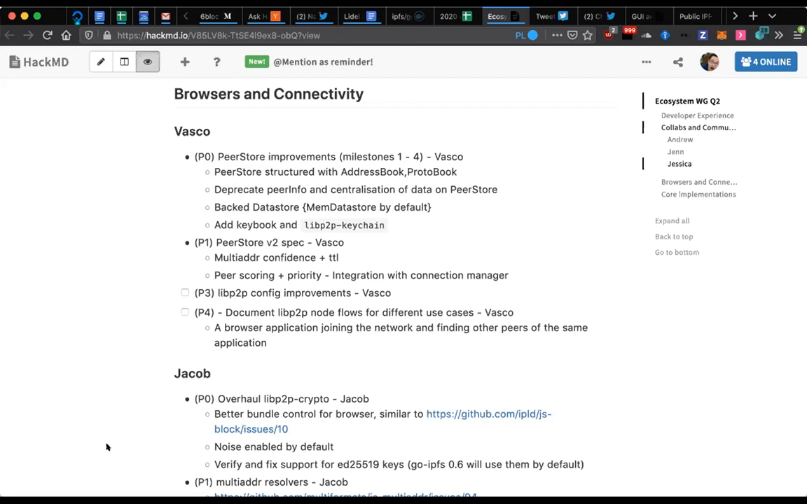Essentially, in a second part, I have a P0, which is refactoring our current code to then persist and add the keybook as well. That second part will eventually just be spec'd for Q2. But the goal with that will be to also improve the performance of dials through multiaddr confidence and peer scoring.